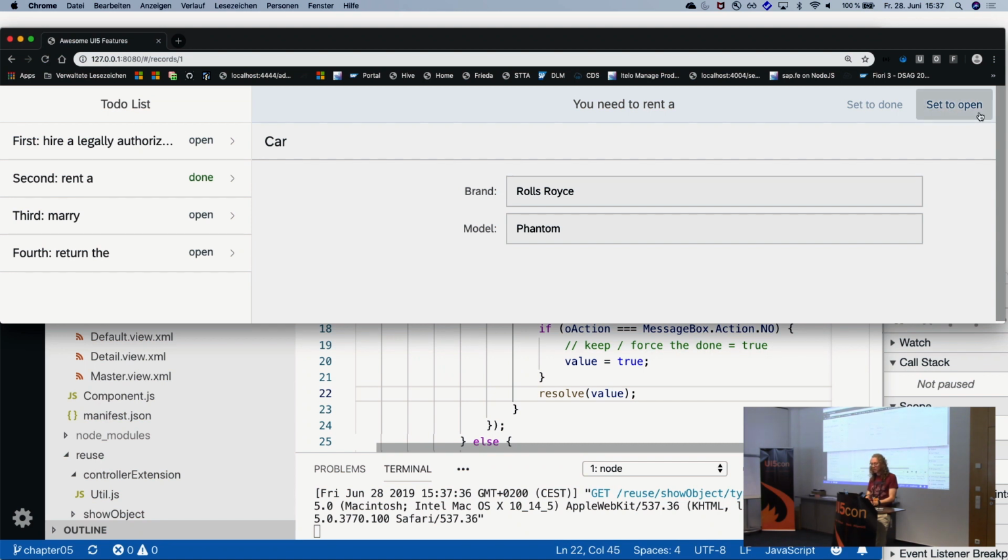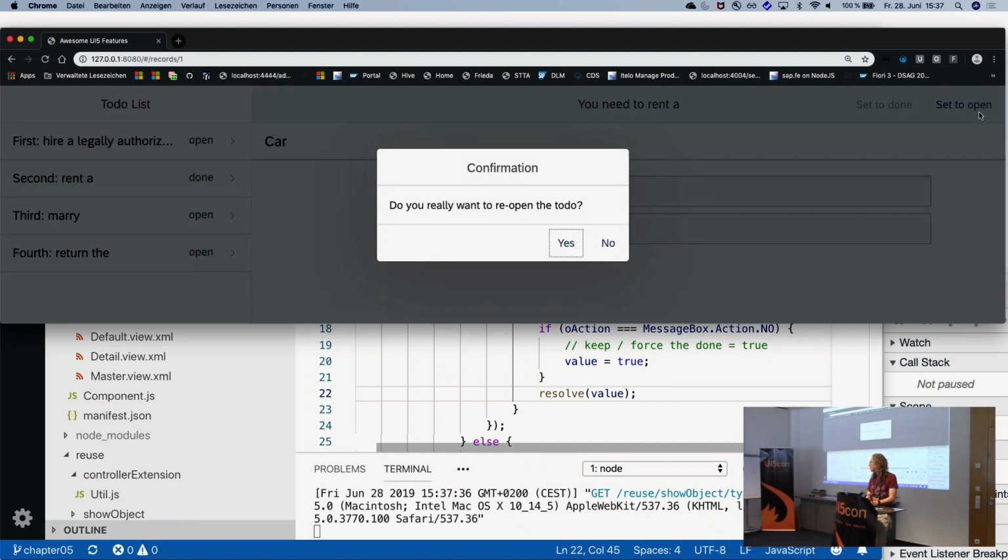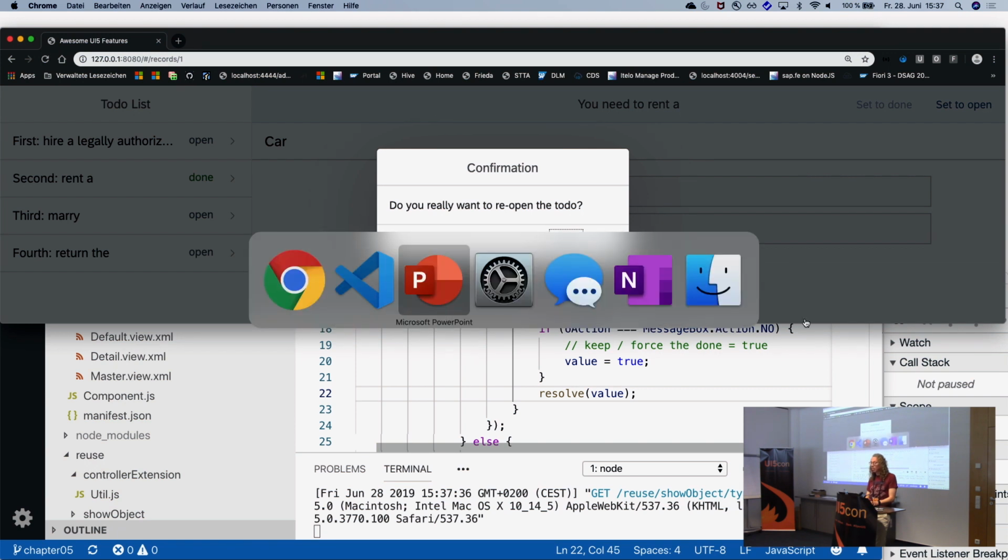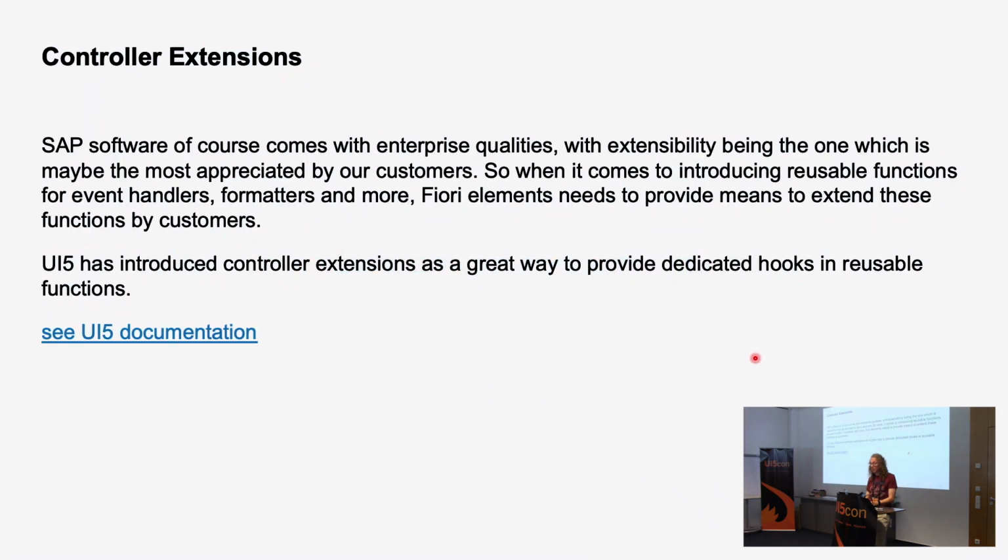replace on TV. Now we get the confirmation dialog again. So this is really just a glimpse of so much of what you can do, right? With all the awesome features in UI5. And let me just go back to what you've seen.